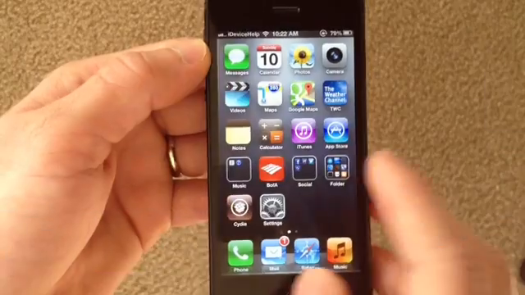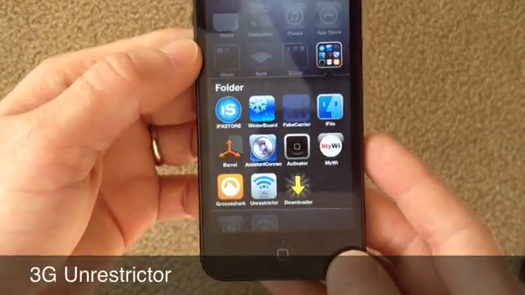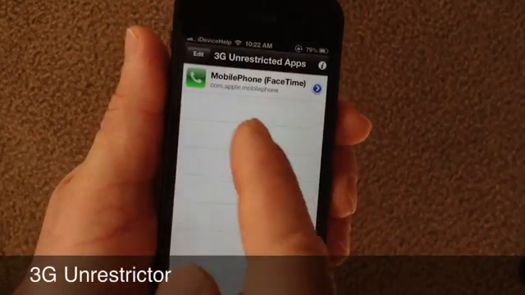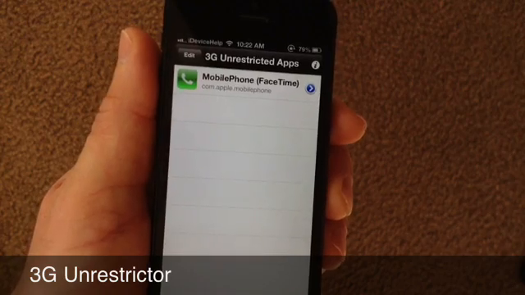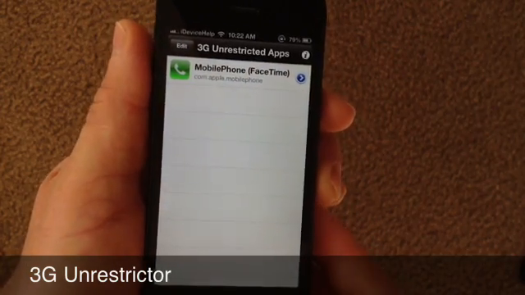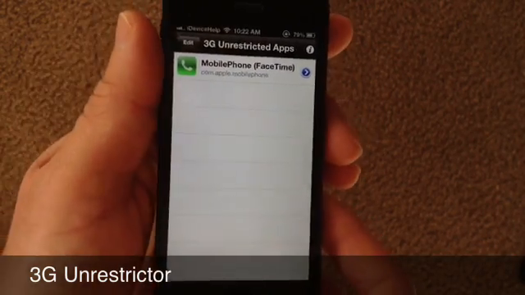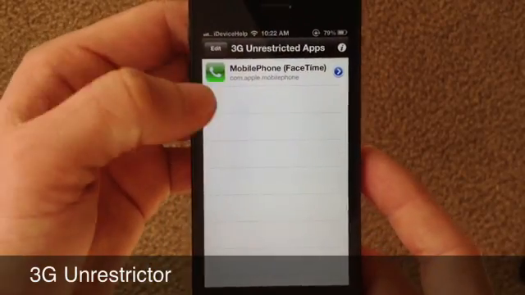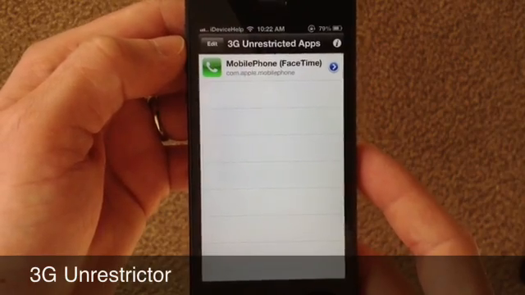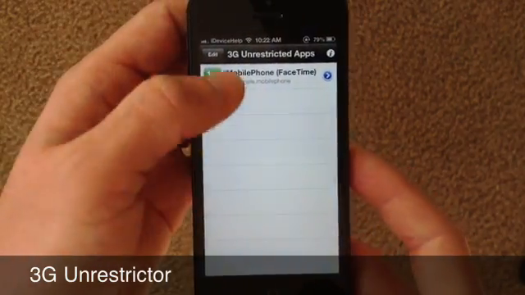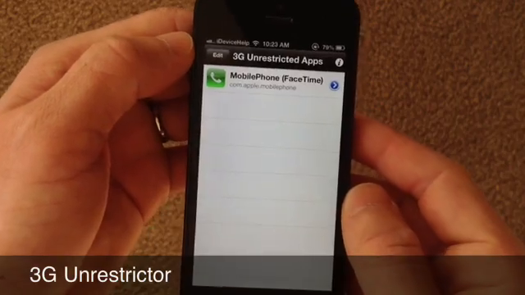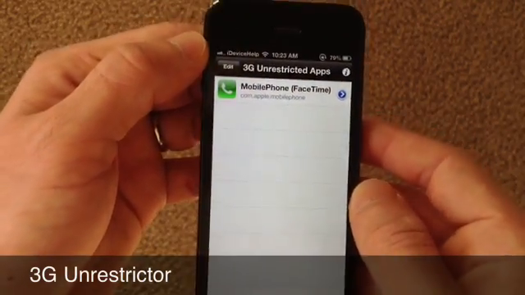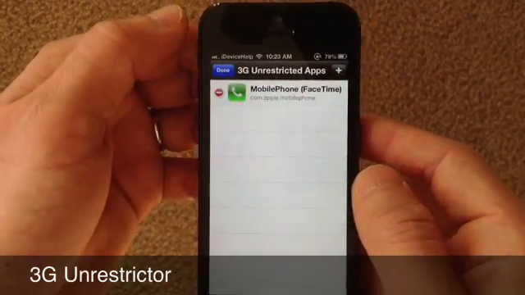Again, that is Zephyr. Now, the last application that I wanted to cover for you guys is 3G Unrestrictor. If you're like me and your carrier does not allow you to make FaceTime calls over 3G, then this application is for you. What this application does is fool the application into thinking that it's connected to Wi-Fi, and it allows you to make FaceTime calls over 3G even though you're not on Wi-Fi. For example, AT&T does not allow me to do FaceTime calling over 3G, so if I enable this, it'll tell my device that my phone is connected to Wi-Fi even though it's not, and I can make the 3G video call.